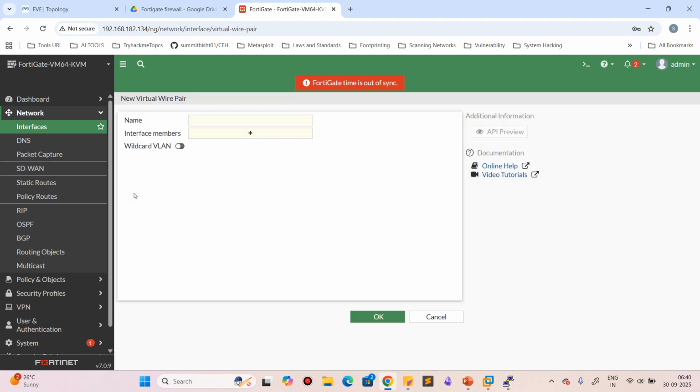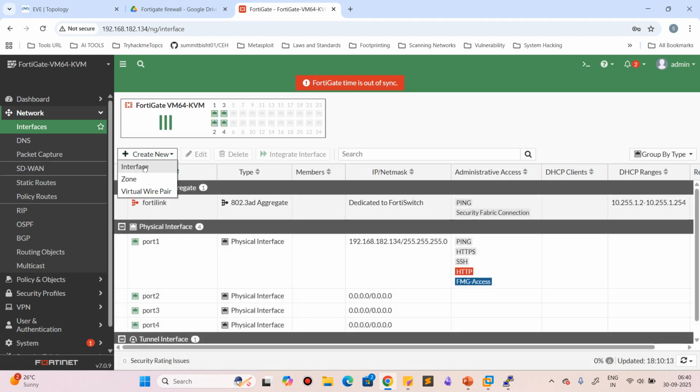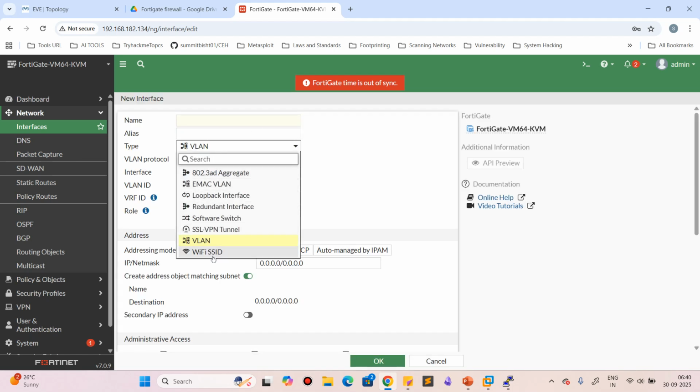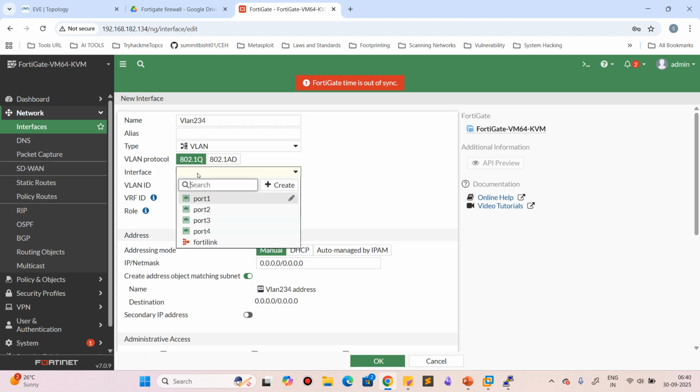The second thing is the vwire pair. Here you can select that these two ports will be in the vwire pair interface, right? It's an easy one. Then come back to the interfaces. Here you will see all the interfaces, right? Let me tell you about VLAN, how to create a VLAN. I have just mentioned VLAN 234. The interface is port 2, with VLAN ID 234.